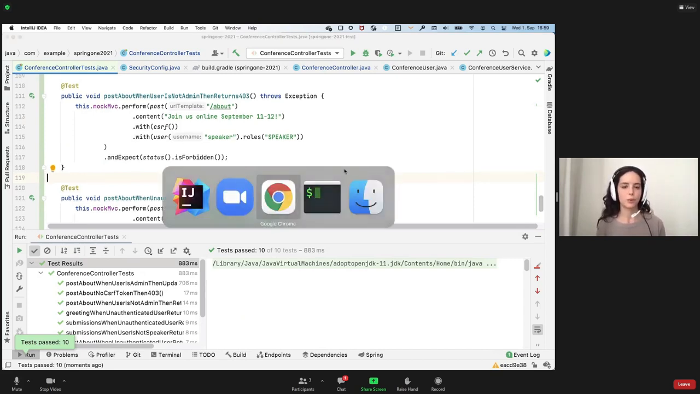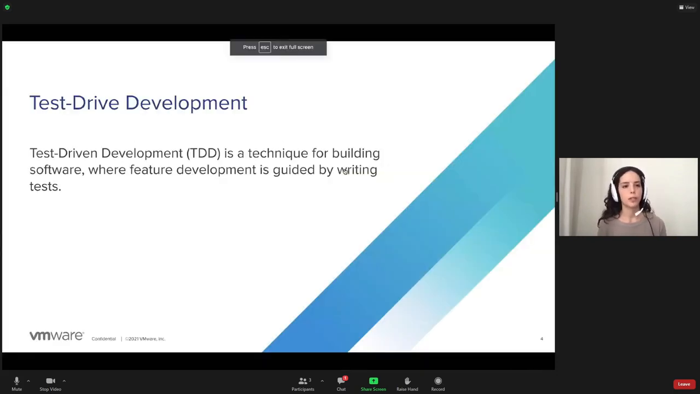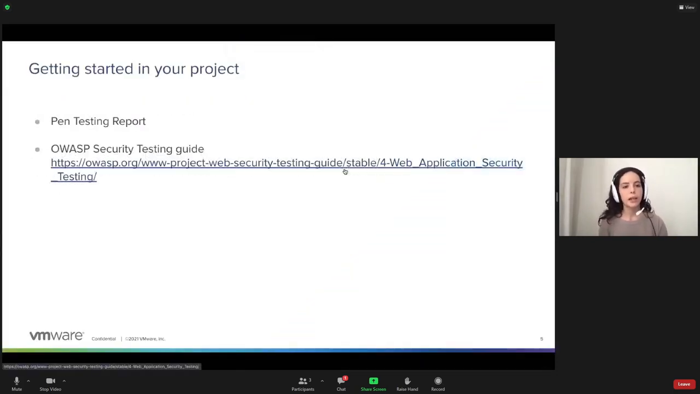Let's come back to the slides for one final topic that I wanted to mention, and that's how you can get started with doing security tests in your project. One strategy that I've seen work successfully in the past is using a pen testing report as a starting point, if that's something that's available to you. If your organization does pen testing, you'll likely have received a report with a number of tests that have been run against your application and the expected outputs.